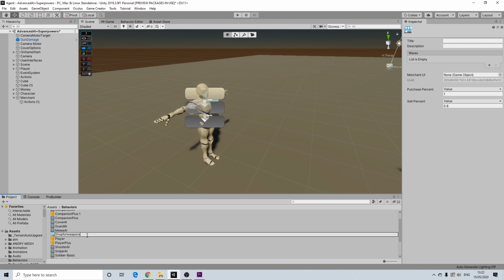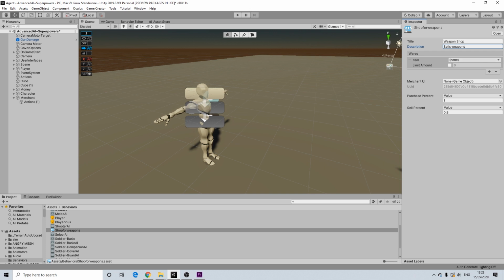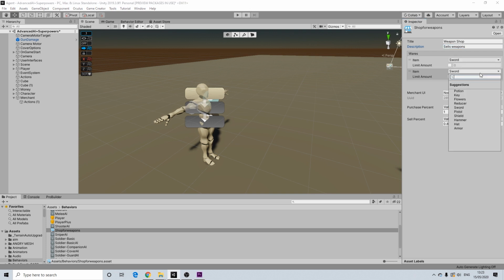Going to call this shop for weapons. It's a bit long, but weapon shop is the title. Sells weapons. And we need to add wares. Now I'm going to add a sword and a pistol.